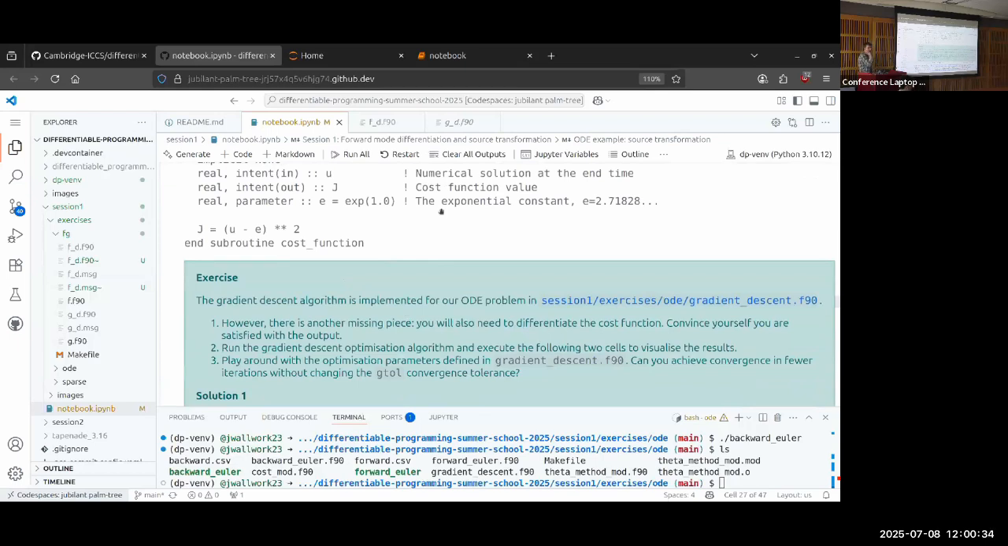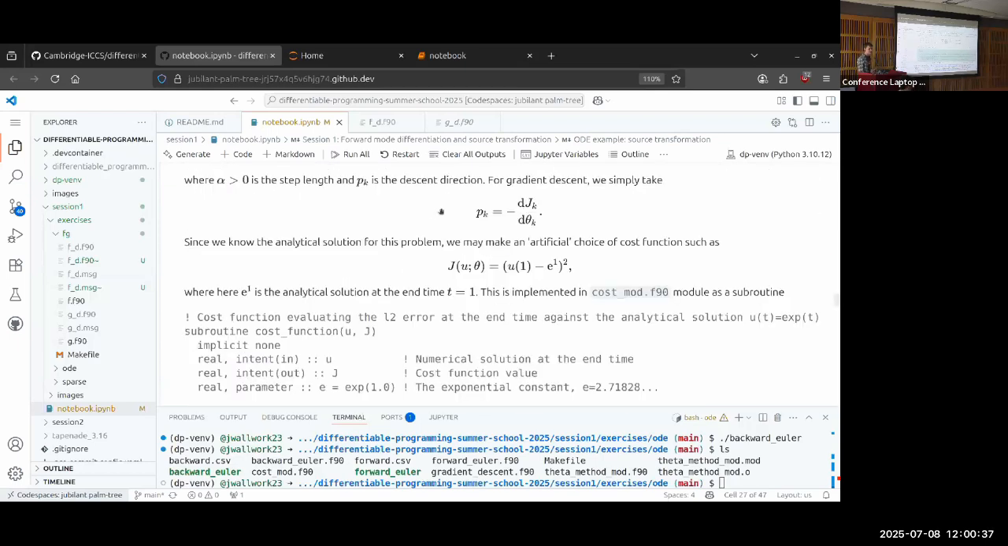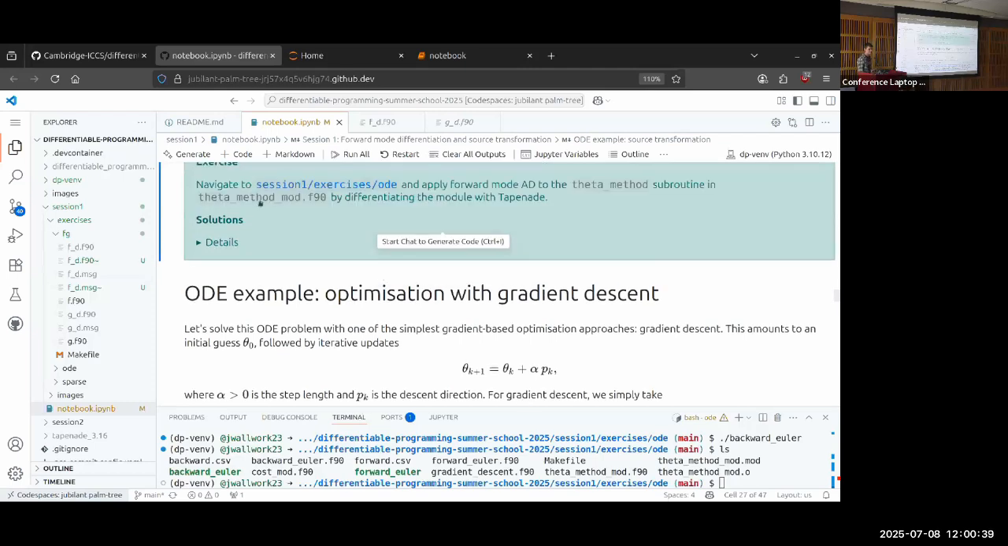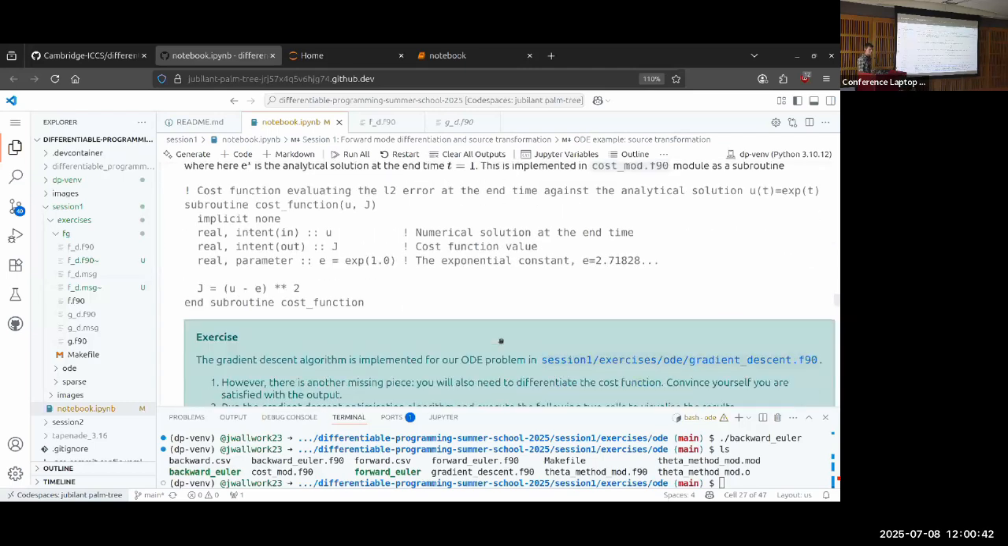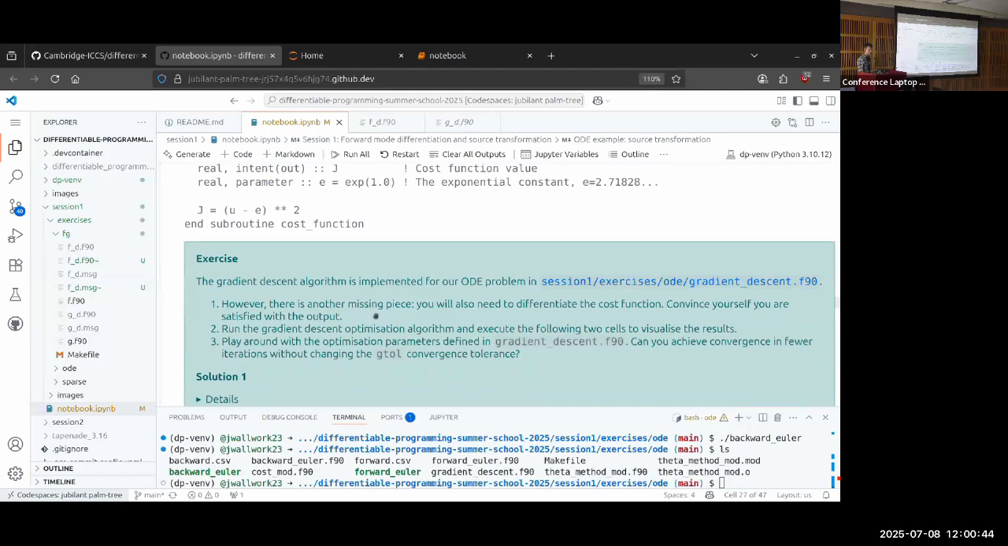I guess in the interest of time, maybe we just combine these exercises together. So the first one is differentiate the theta method. And then we've got these down here. Differentiate the cost function and check that you're happy with it. And then run the gradient descent optimization algorithm and visualize results. And then finally, there's an experiment. If people finish, they can play around with different tolerance values to see if that affects the convergence. Any questions before we start work on that? Okay.